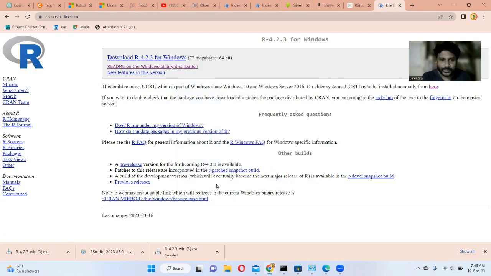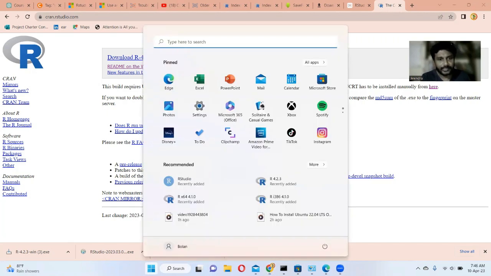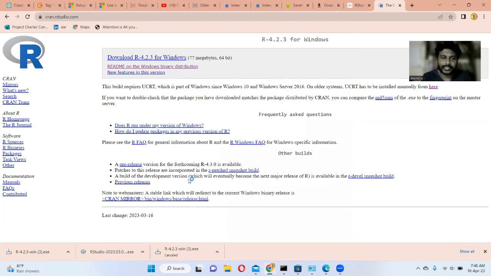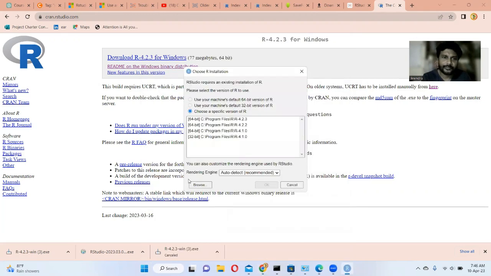Now what I want to do is move to my RStudio. It is here. Just go to the start and see RStudio. Now if I try to open this one, you can see this is the problem, guys.